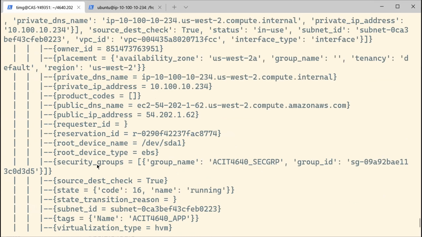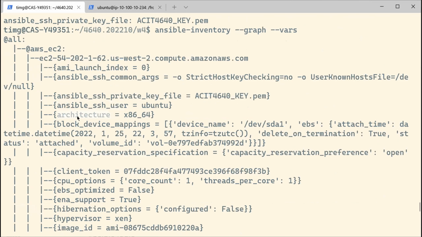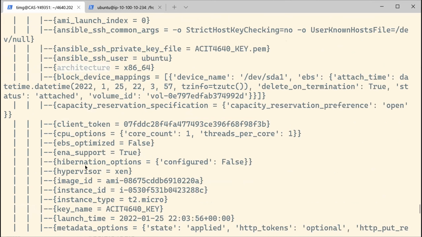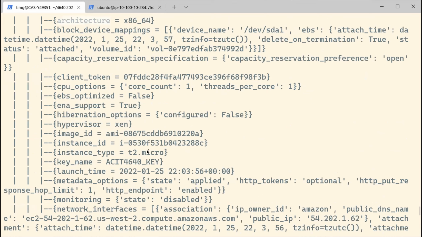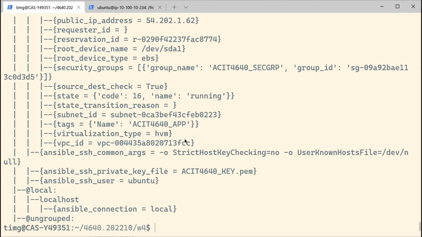So here, well, that's a lot of variables, but my EC2 instance has a couple of variables. You can see Ansible SSH user is going to be Ubuntu. That's the architecture, so then you can actually do conditionals based on the way your virtual machines are running. You get the instance type as well, which is always interesting. The public IP address, which is also good to know, the private IP address and whatnot.